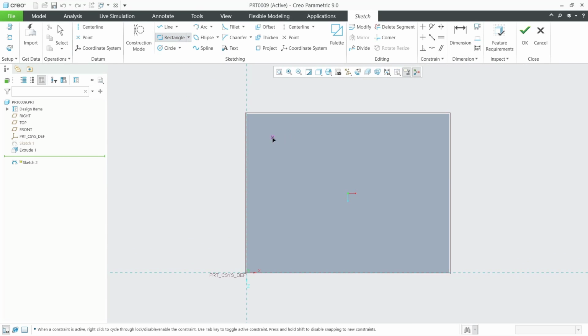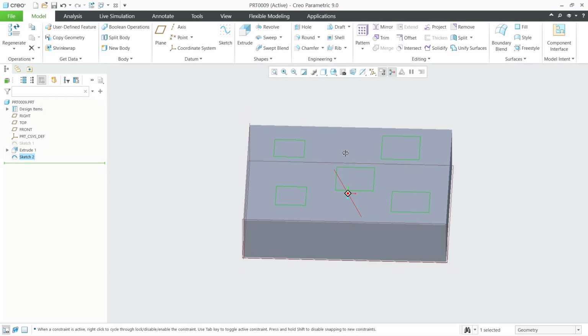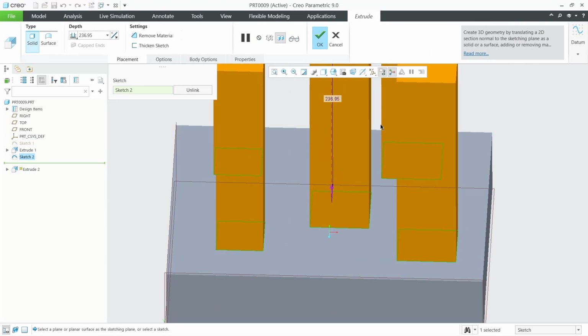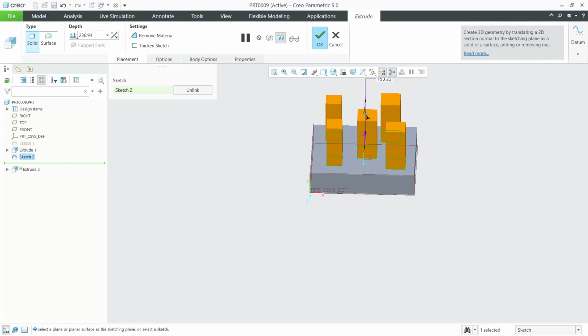I will draw a rectangle at this point. Okay, we draw like 5 rectangles. Click OK. Now use the extrude tool to convert into 3D. Okay, you can decrease the extrusion.